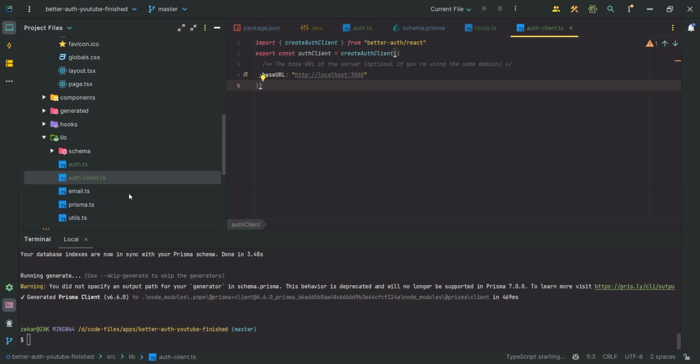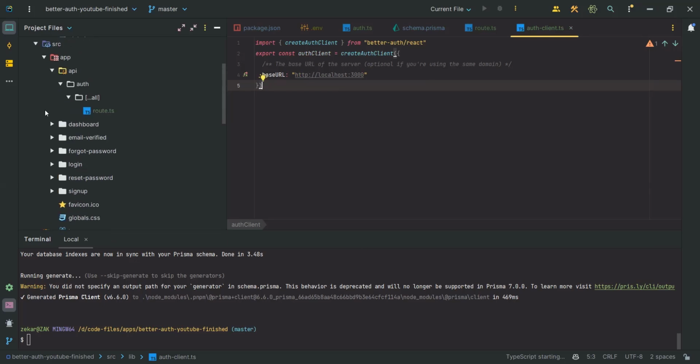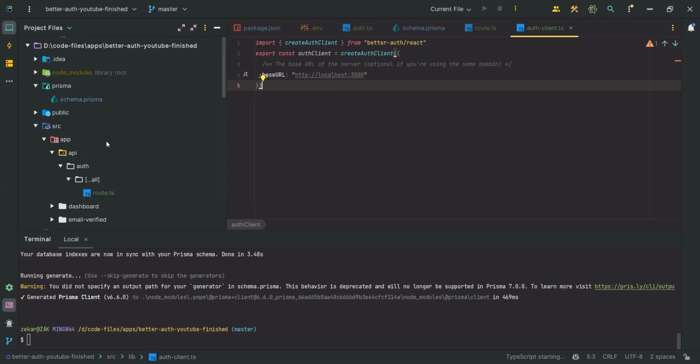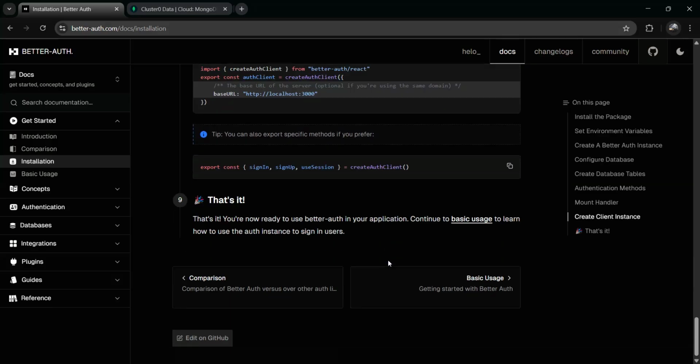Now we have set up Better-Auth fully. Now we can create our login, sign up, and Google Authentication easily. Now let's move on to the next section.